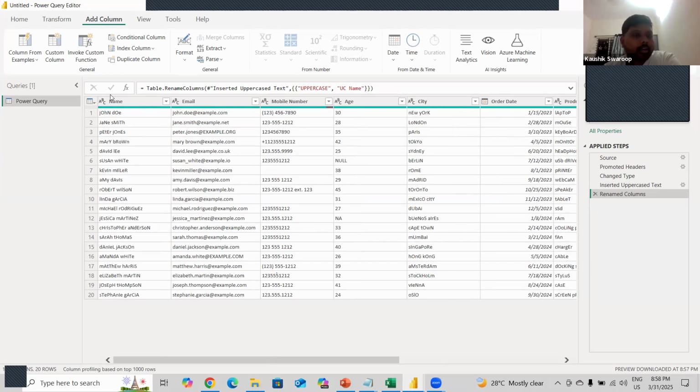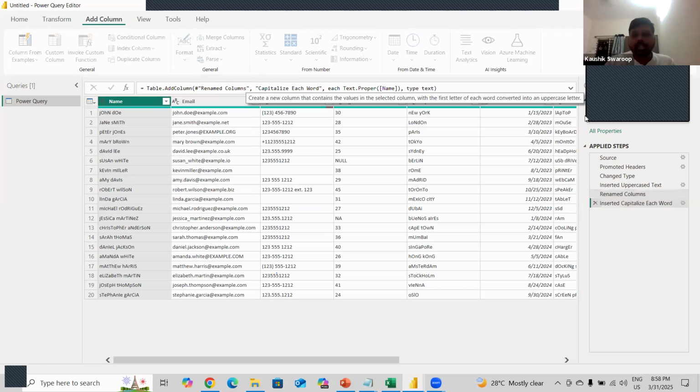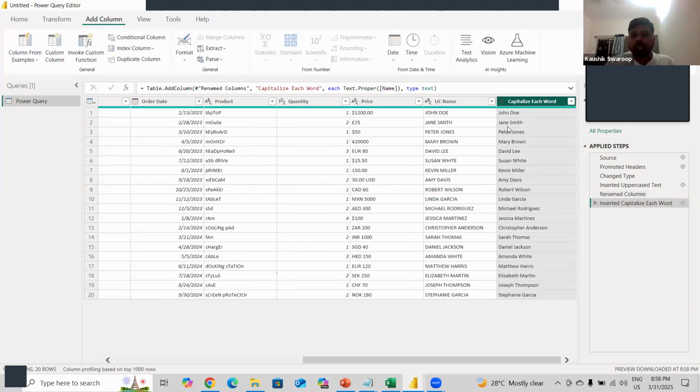Now, not only that, with this name, if you don't want uppercase, you can go to format. There is this option called capitalize each word. Now, most of us write our name like this. When you go with capitalize each word, the first letter would be capitalized. Not the entire term, not all the letters would be capitalized, but the first letter of every word would be capitalized. So I'll click on this, capitalize each word. The names are like this.